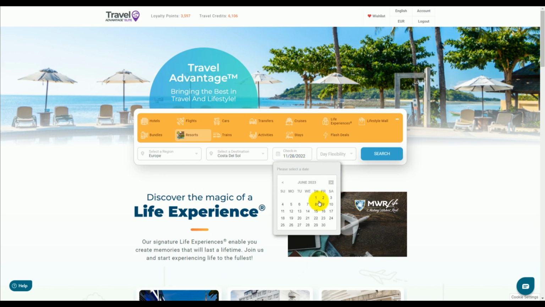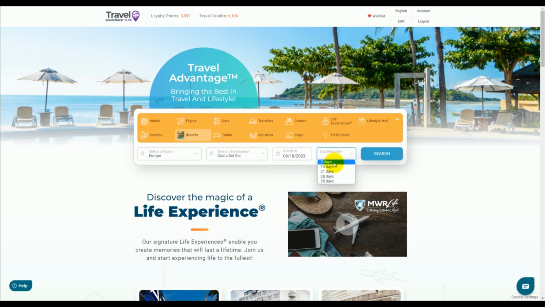Here we go for the dates that we want to make our vacation, and we want to select a day. On the day flexibility, I will choose 7 or 14 days. This means that the platform will look for deals in resorts up to 7 days before or after the day that I choose on the check-in. But then we will be able to, of course, choose the specific dates. In this example, I will just leave it as 7 days and click on search.